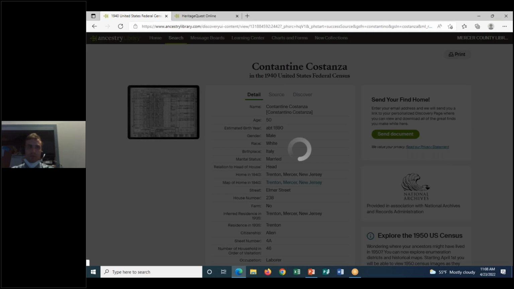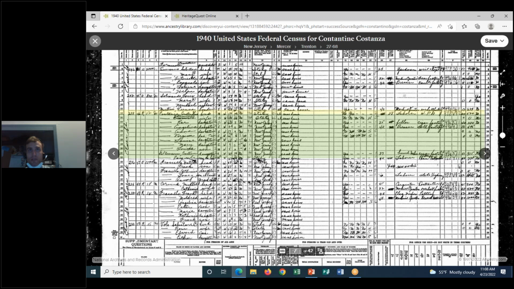And with the census specifically, it's going to home in on that specific row of data in the census sheet. So what you see in yellow there is Constantine Costanza. What you see in green are relatives, okay? Now, once you are looking at the actual primary document, and Heritage Quest has these same tools.